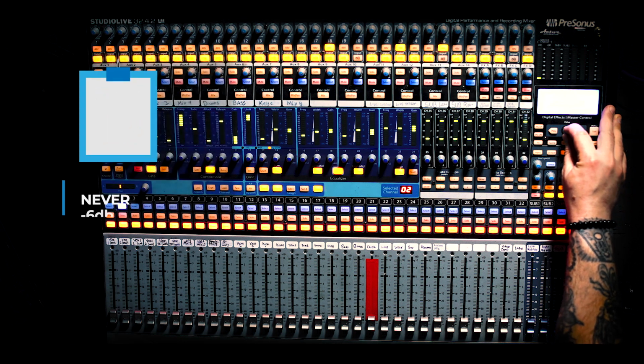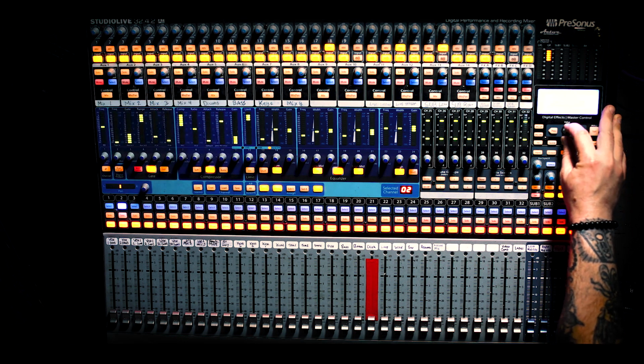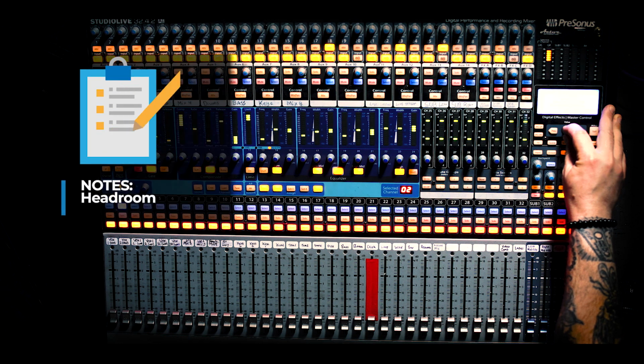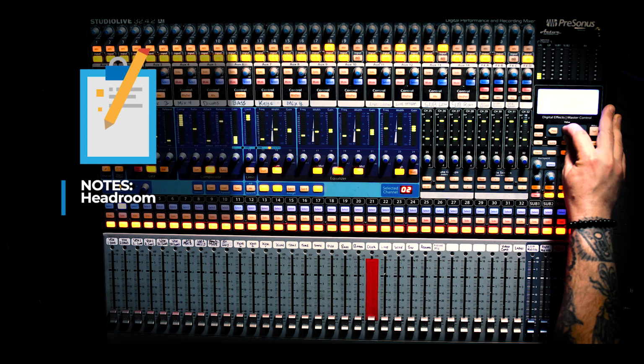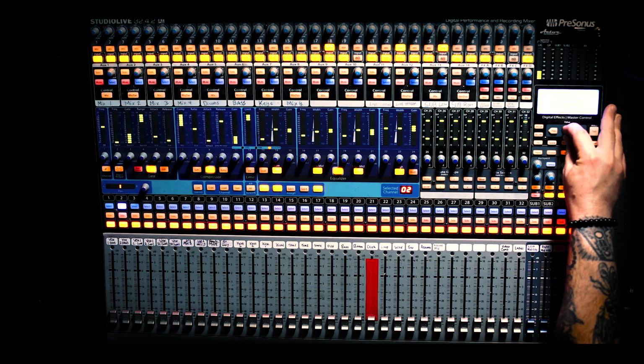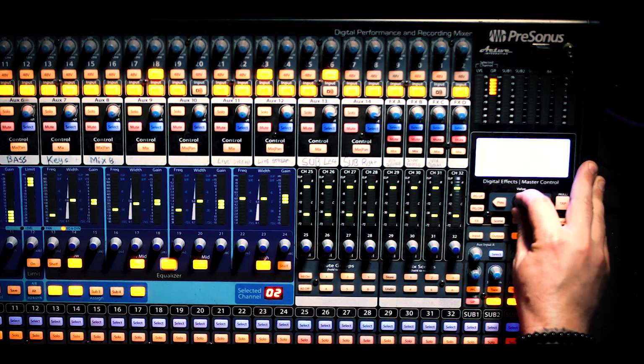By doing this, we're creating what's called headroom. Headroom gives us the room to work towards improving a specific input source's sound quality. If it's too loud, it will sound distorted, and you cannot make improvements to distorted sound. Check, check, check.